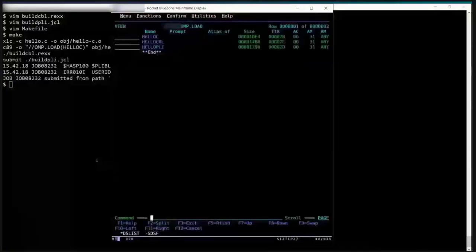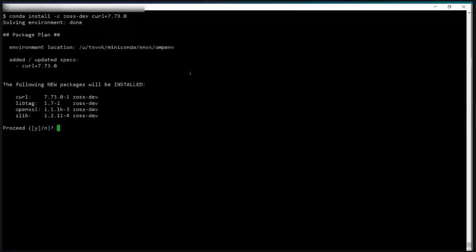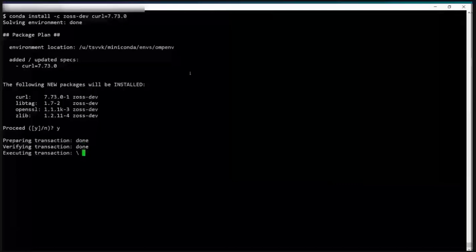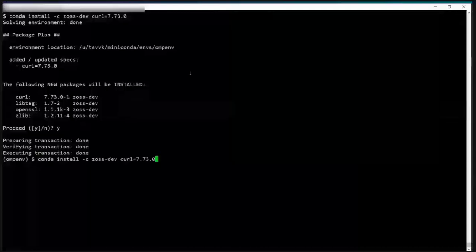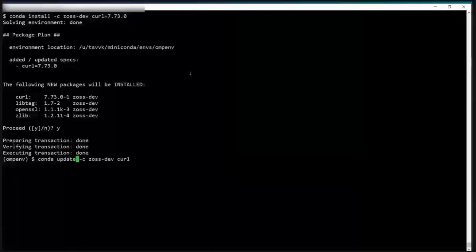Okay, and all the tools that were used during this demonstration are included in the Rocket Open App Dev for Z solution. All the tools are installed using the Conda package manager, and here you can see a demonstration of how to install a new tool, a new package. All dependencies were installed automatically. Also, if you want to update a package to a newer version, it's one command as well. Here is the example. Okay, we successfully updated curl to a newer version.